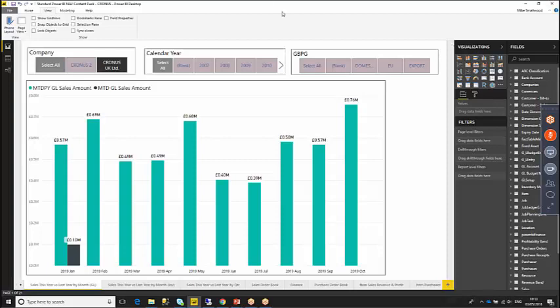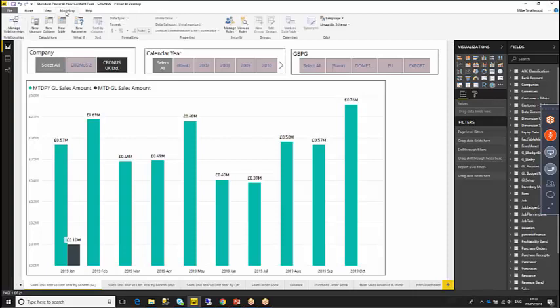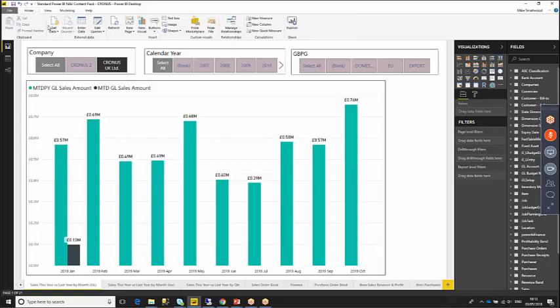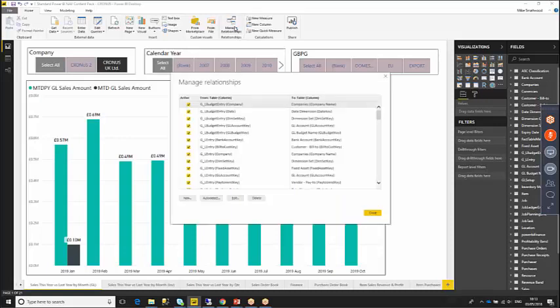So basically what we've done in terms of modeling, if I give you a brief overview, what we've done is create a whole set of relationships between all these tables in Navision, which are published as queries.